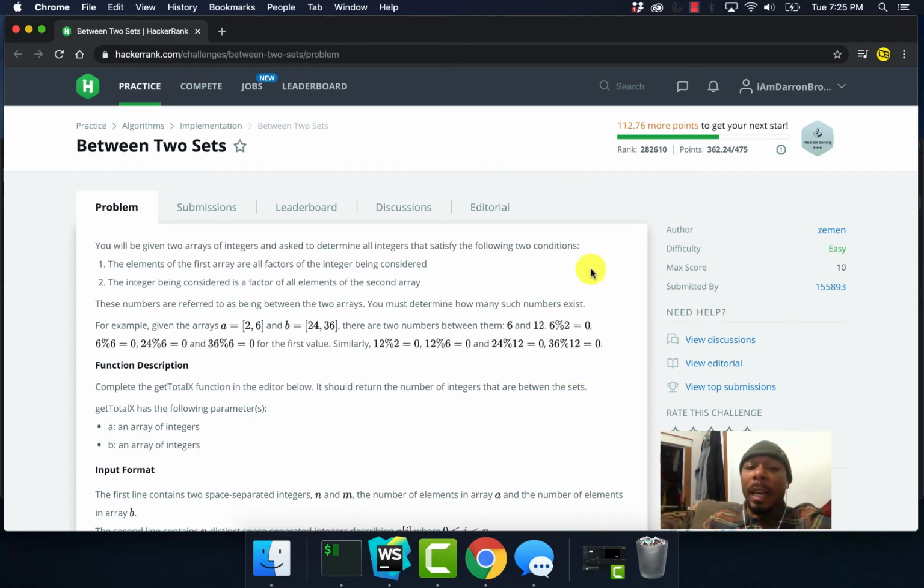Now, the problem we're going to attack is between two sets. When you're looking at two sets, basically we have an array A and an array B. And we want to see what are all the numbers that 2 and 6 share together that can divide evenly into these numbers. And we want to get the largest numbers possible.